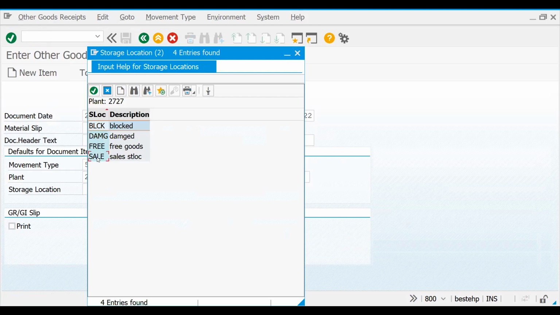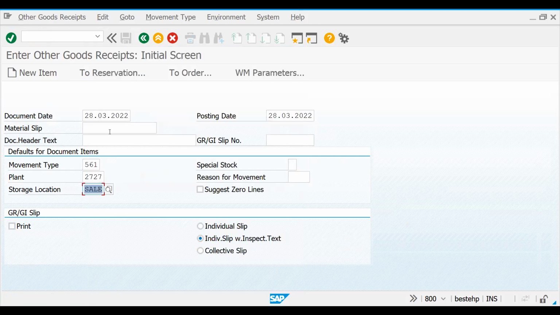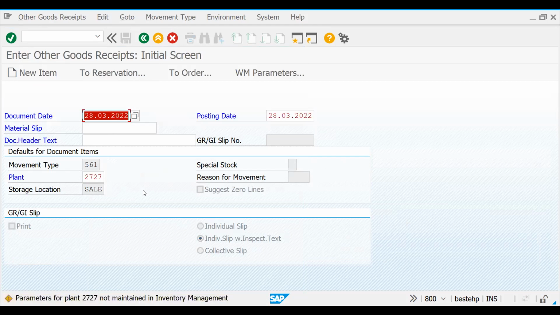I would like to post the stock for this storage location. See, what is the transaction? You remember, this is MB1C. First you have to type it, press enter. So parameters for plant 2727 are not maintained. This is the error that is coming now.